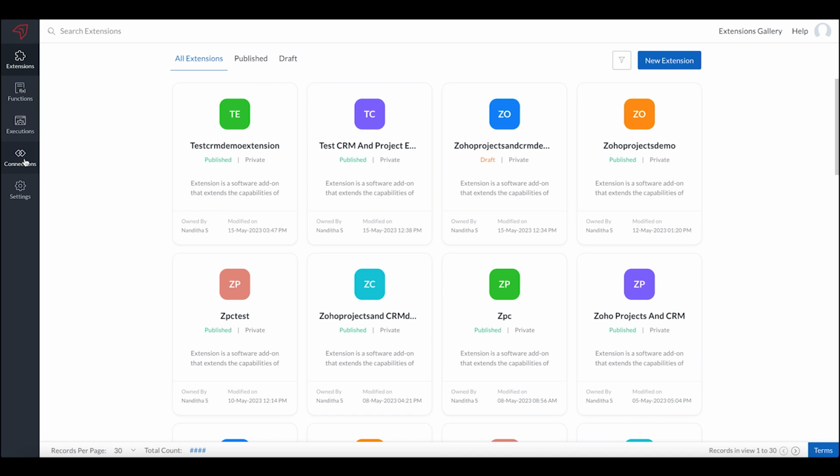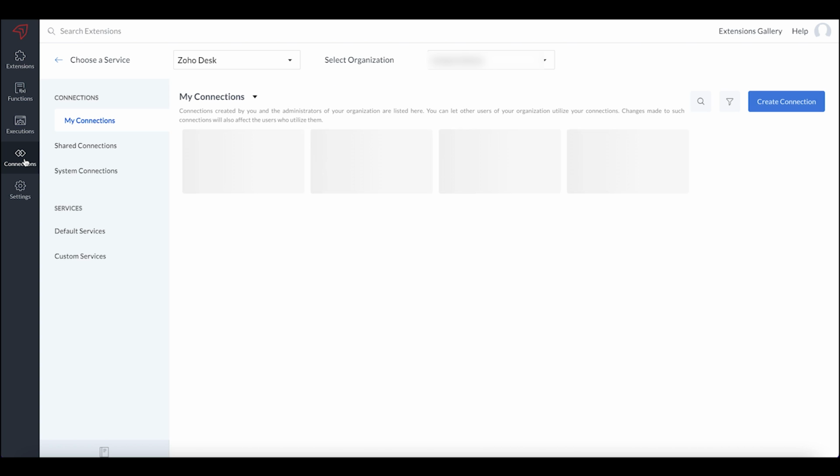So first is the connections section. This connections section plays a major role in integrating applications with Zoho Projects. Whenever you want to connect a third-party application or another Zoho product with Zoho Projects, you can simply go ahead and create a connection for that application. So let me go ahead and show you how you can create a sample connection for Zoho Projects.